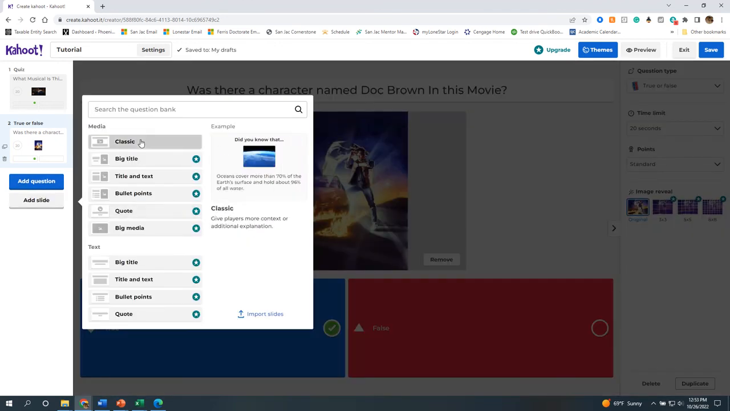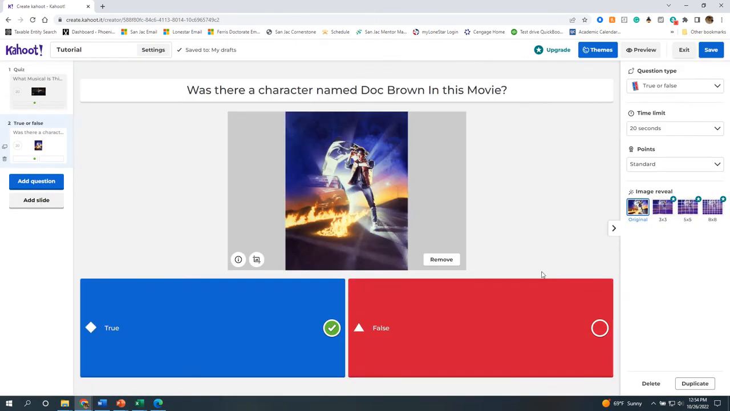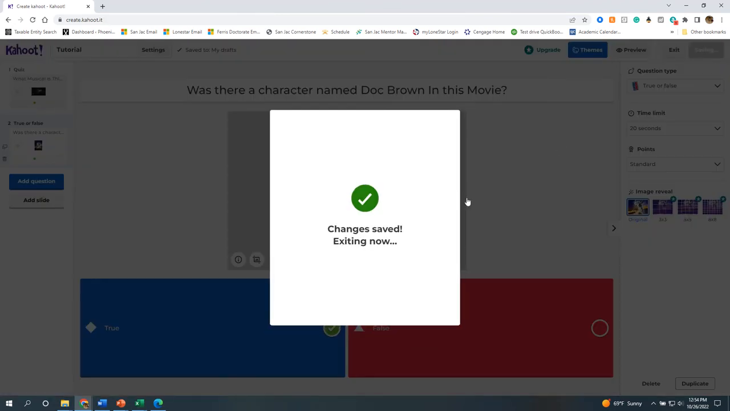You can also add slides. Basically, it's just a title. There is no question here. So, it's just something to preview to the next item. So, let's say if you don't want the slide, you can always click the trash can over here, next slide, and tell it to delete. So, let's go ahead and hit save.